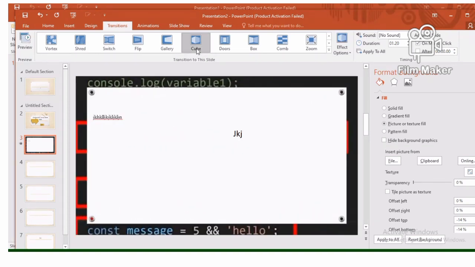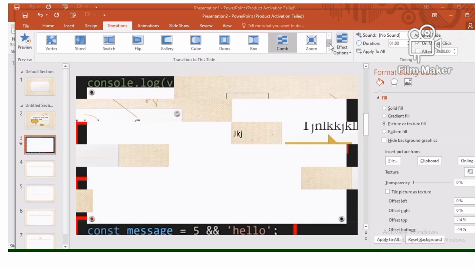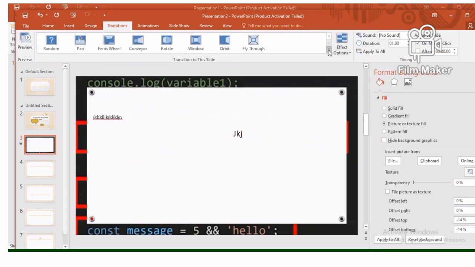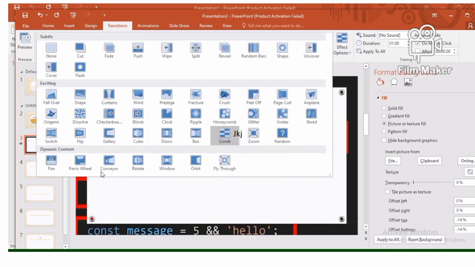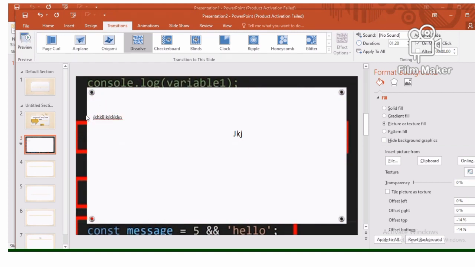So anytime we are transitioning from one slide to another, we can use the transition menu to select that. We have different styles of them. When you click here, you can see them all listed down. Let me use this and see. Wow, very beautiful. And that is for the transition, transitioning from one slide to the other.